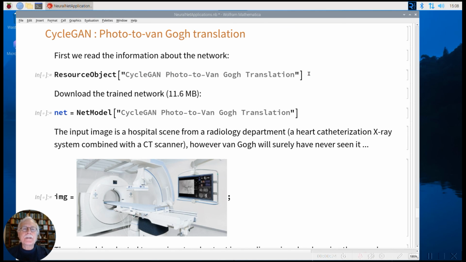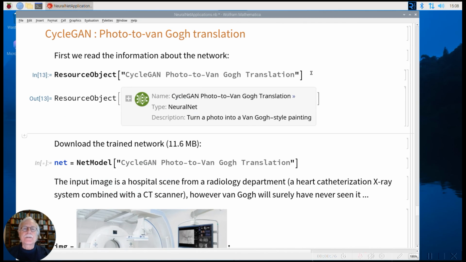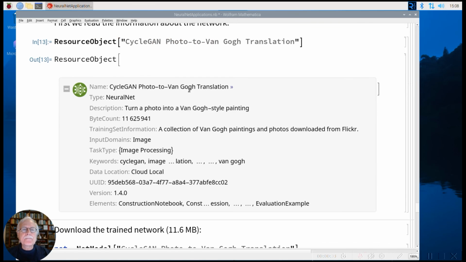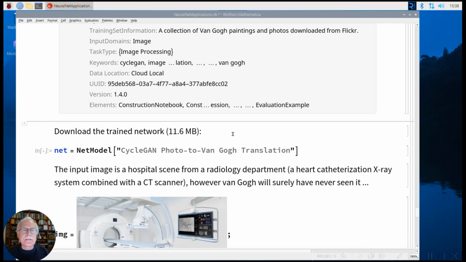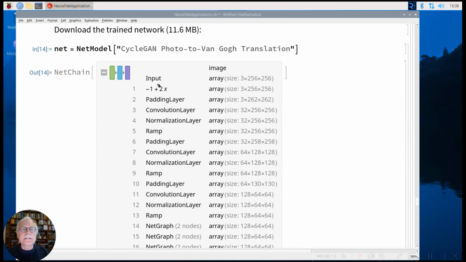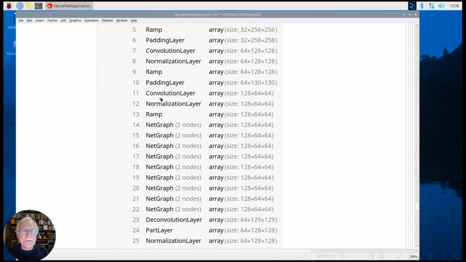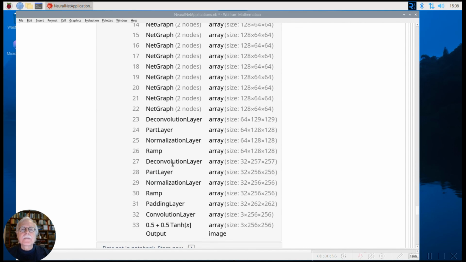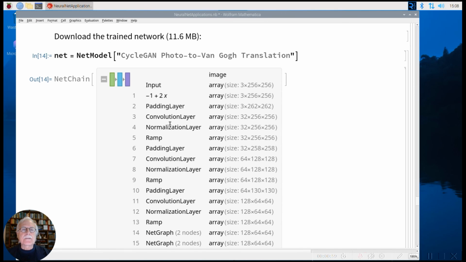So we're going to take a network, and the network is called CycleGAN photo to Van Gogh translation. The research object gives us the full translation, turn the photo into a Van Gogh style painting. It has learned lots and lots of paintings and photos from Van Gogh, and let's see what we can do. We download the network. It's not too big, 11.6 megabyte, and we open the network again, and we see that there is a lot of layers. In total, we have 33 layers, and all these layers, they can be described one by one.